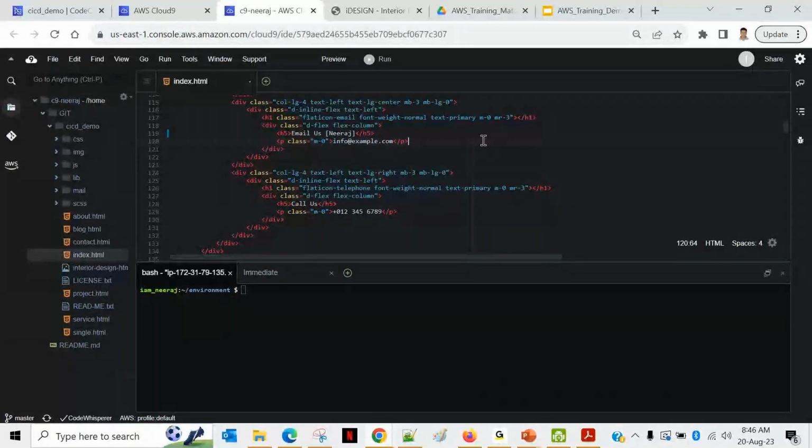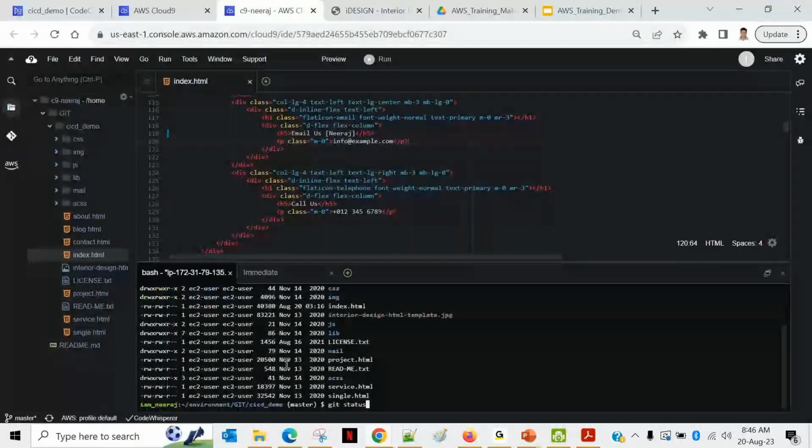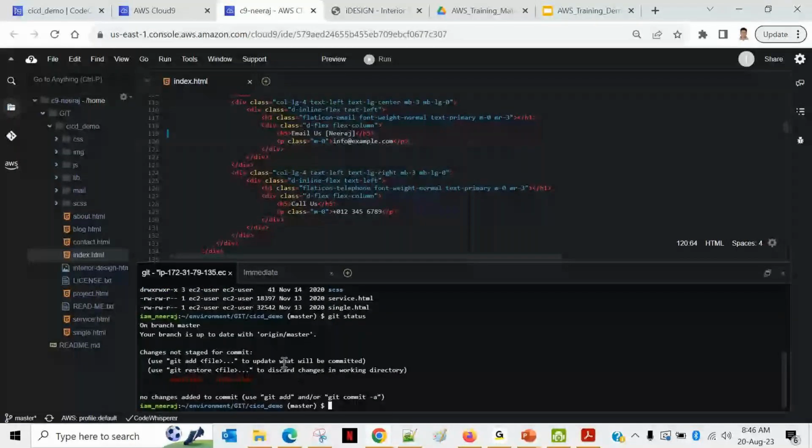If you want to see what the changes are, I will go to my Git folder, inside that CICD demo. There is a command, git status. It will tell you how many files have been changed. You can see that only one file got changed, index.html. You may have changes in multiple files also, but as of now, let's keep it to one file. And if you want to see what the change is, there's a command, git diff, and then your file name, index.html. It will show you what the change is, so that before you commit you should be very sure that this is the change you are expecting.